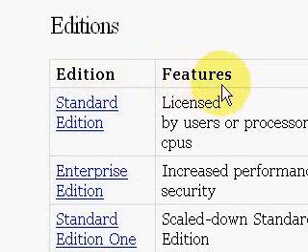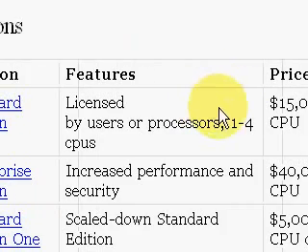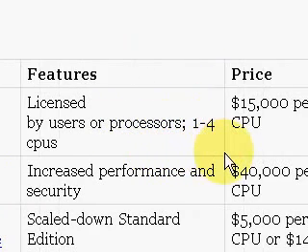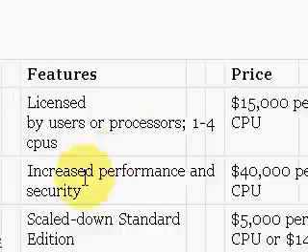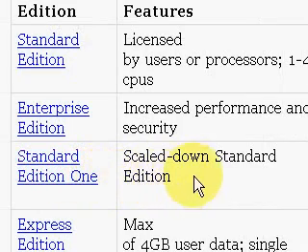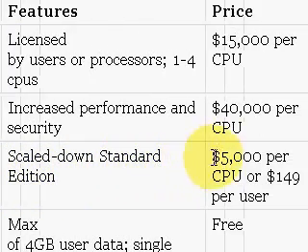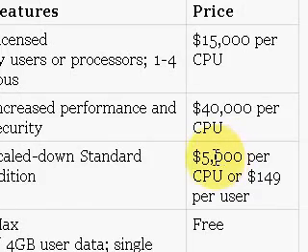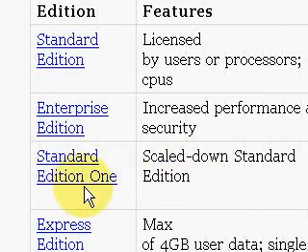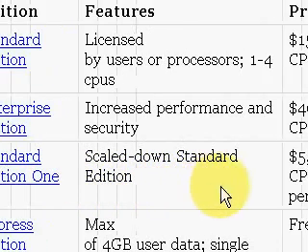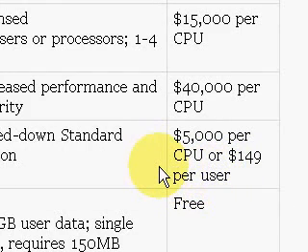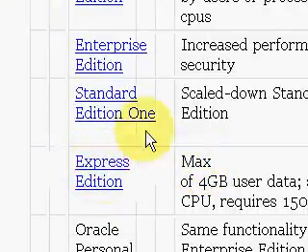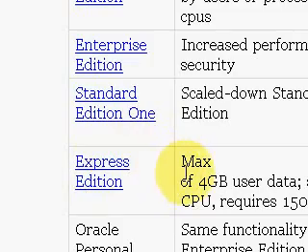Okay, let's look at the editions of Oracle. We have the Standard Edition, which is licensed by users or processors, and you can have 1 to 4 CPUs, and this runs you about 15 grand. Enterprise Edition, which has increased performance and security, and that's 40 grand per CPU. And then Standard Edition One is a scaled down version of the Standard Edition. It allows you to just pay $5,000 per CPU, or $149 per user. I think there's a minimum of 5 users.